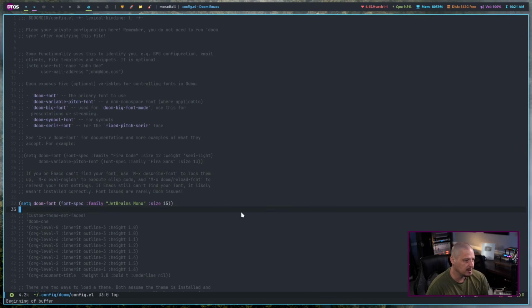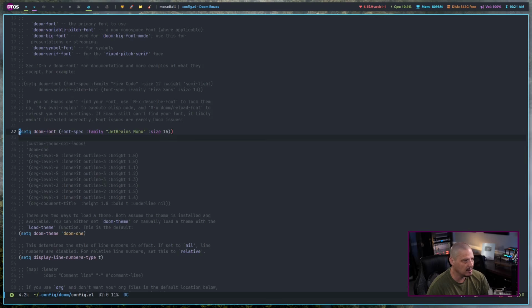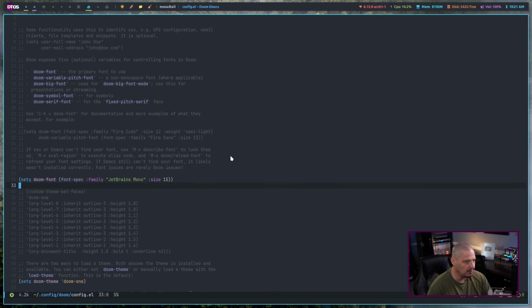Now, on that initial video I did about Doom Emacs, I didn't do much configuration to the config.el. I only made one change because the font was really small for me, so I went ahead and changed the font. I switched the font family over to JetBrains Mono, and I set the size to 15. But there's some other things I want to do with fonts here.